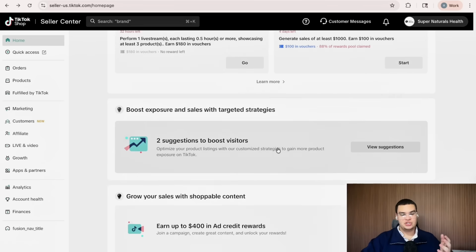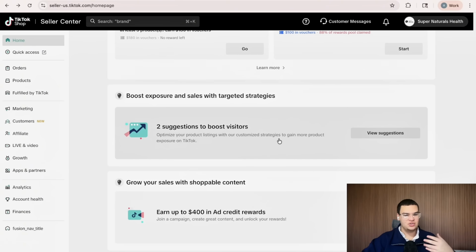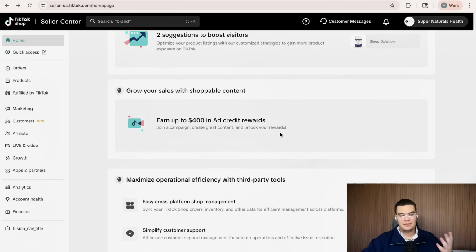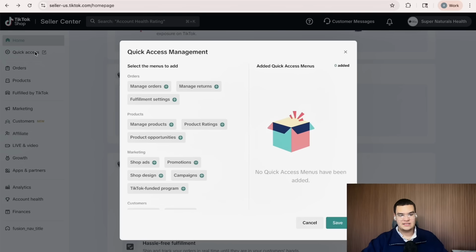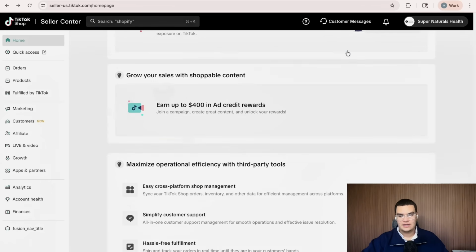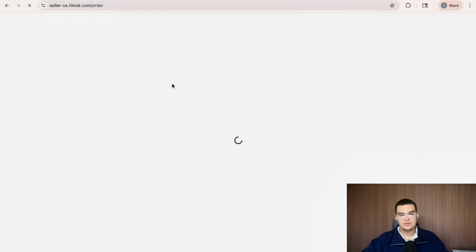Here's also boost exposure. So these are more recommendations. You can go through these. Some of these are good, some of them are not. And then more recommendations here. So maximize operational efficiency with third-party tools. Quick access. So this is just to add quick access to your menu here. It's not very important.